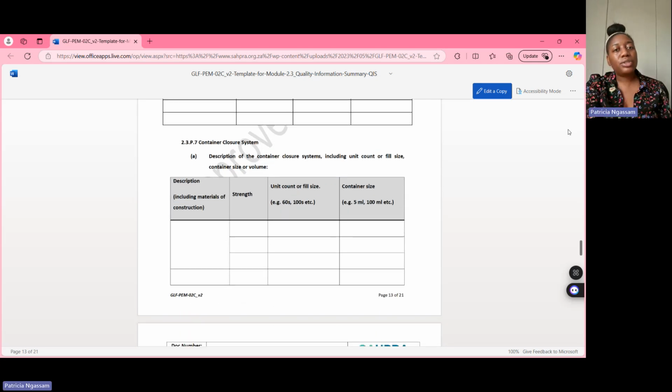And then the container closure, same as with API. How is this thing sealed? Is it a bottle and a cap? How is the cap? Is it the lock one? Is it a blister pack with aluminum foil and the plastic covering?